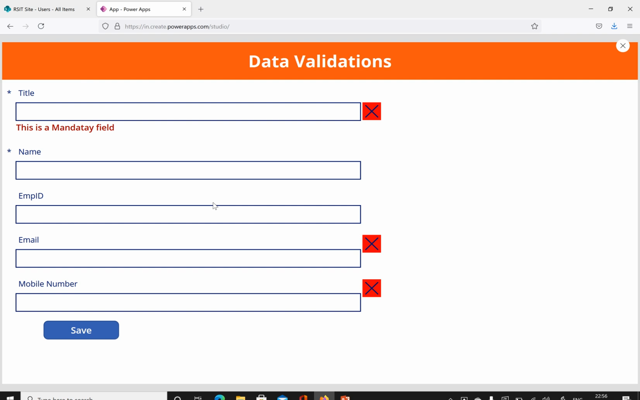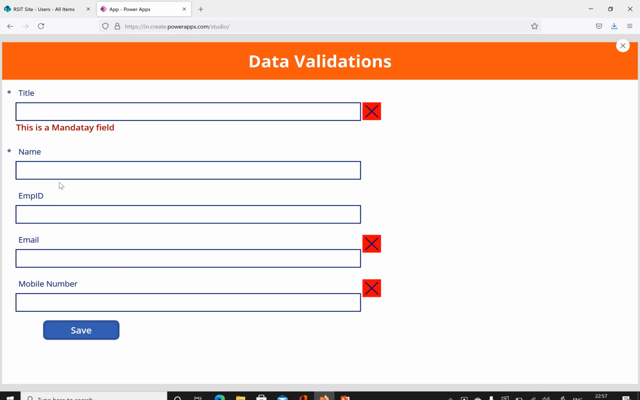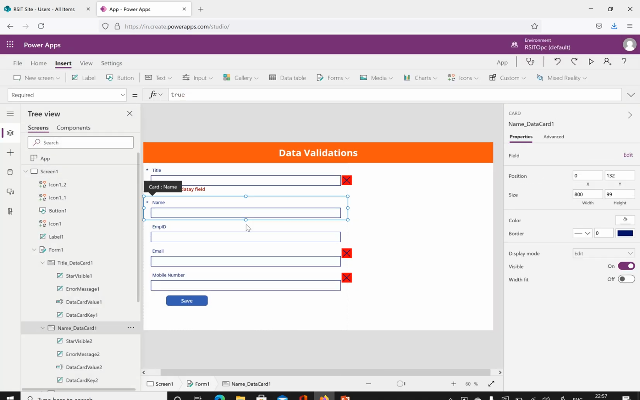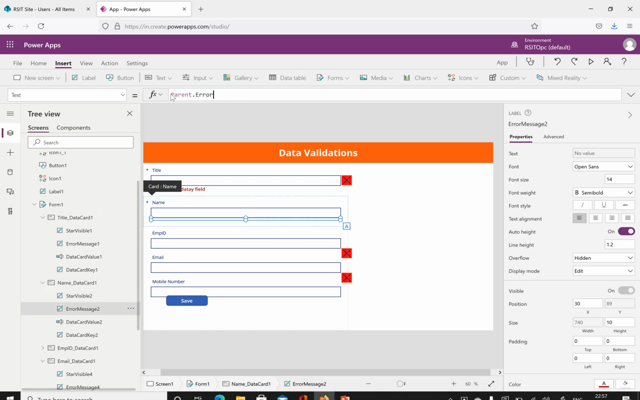So if it is a mandatory field or a form validation which is already available, it automatically passes the error message. When we hit like this, for example, if I am entering data like this and I press here, we still have another error message here which is not appearing. So for that we'll increase this size and we'll see this error message. It's Parent.Error. I am changing this also. Name is a required field.